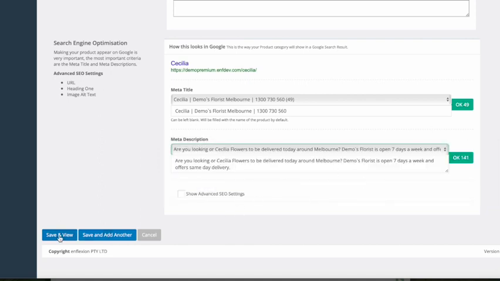So then all I need to do is save, and the system will go away, upload the image, create the different thumbnail sizes, and then enter the product on your website. So if we wait a moment, then we can see it on our website, and we can see how it looks both on the website and on the product categories.